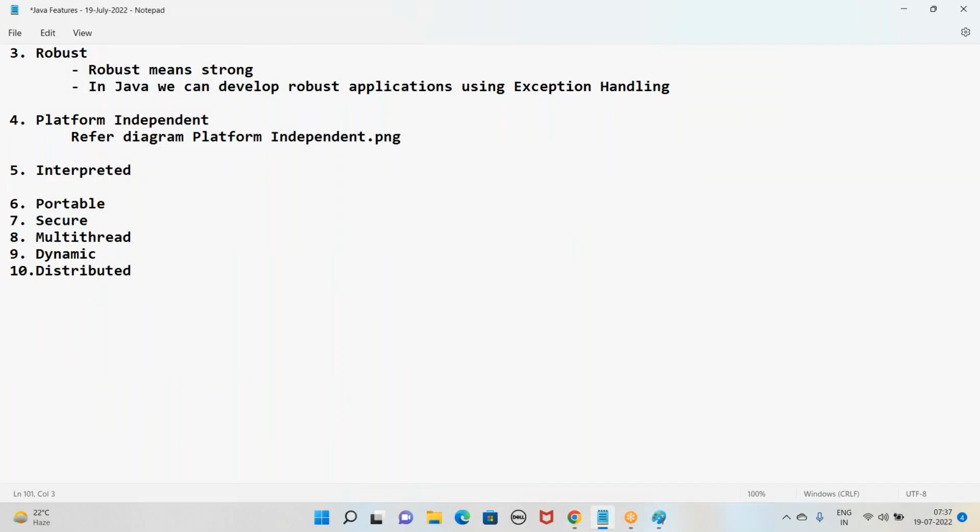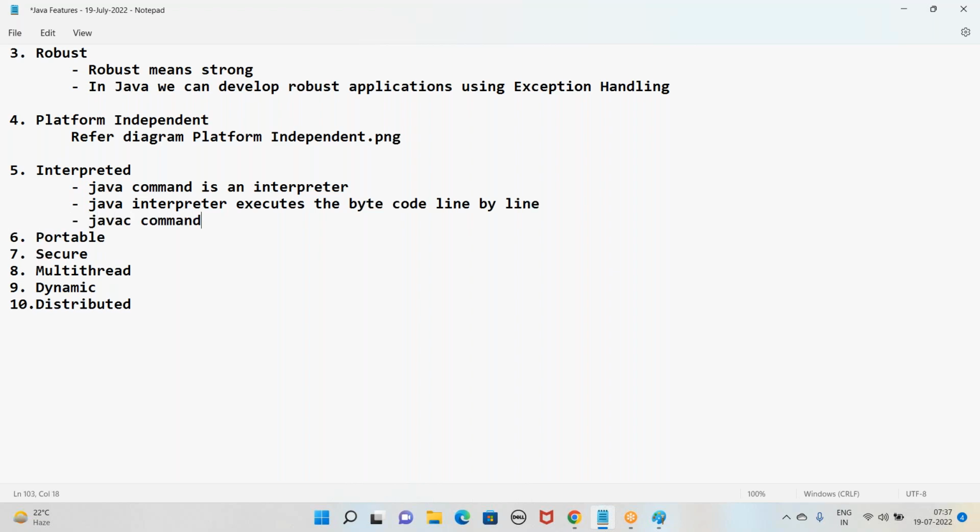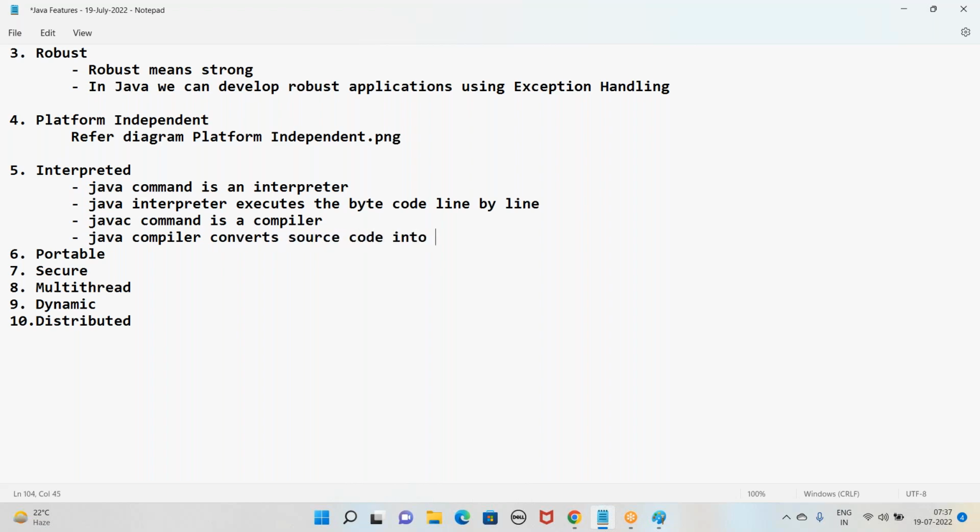Interpreted. The java command is an interpreter, and the Java interpreter executes the bytecode line by line. The javac command is a compiler. And what is the role of the Java compiler? The Java compiler converts source code into bytecode, source code into bytecode at a time.